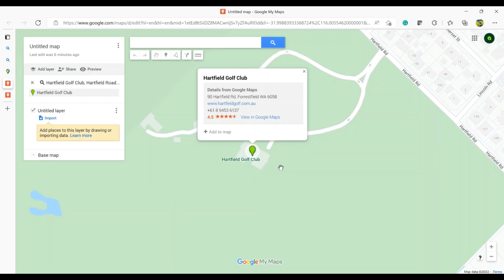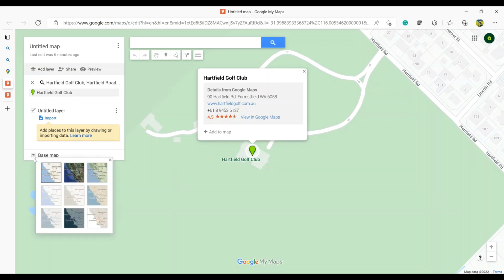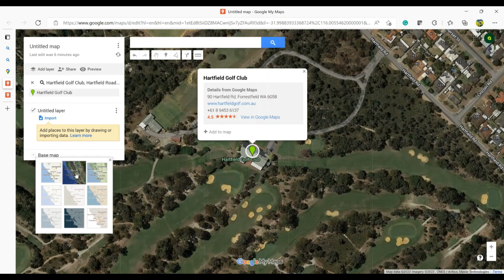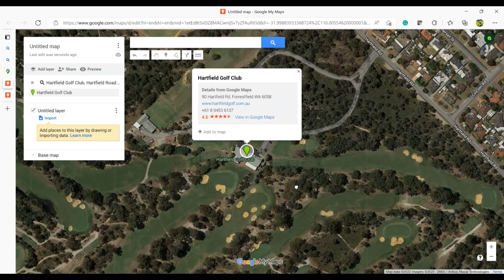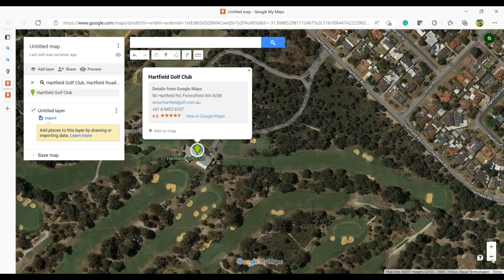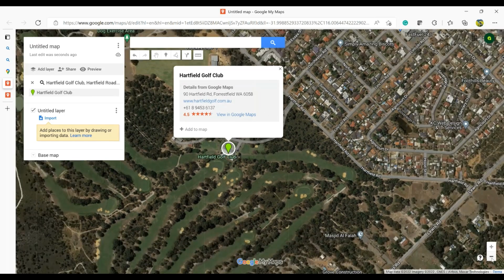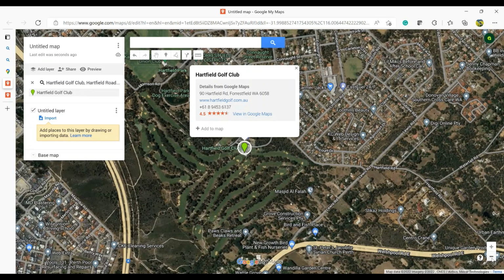Now the satellite layer is gone. So what I'm going to do is say add layer. No, not add layer. Go to base map. This base map gives you a selection of maps, and I like the satellite map. So I select satellite map because it gives me nice colors and it's like I'm watching it from the top, right? So I'll show you first the overview of this golf course, and there it is.